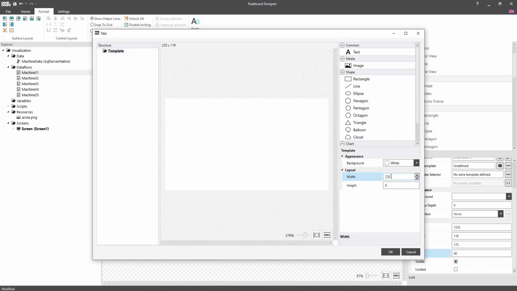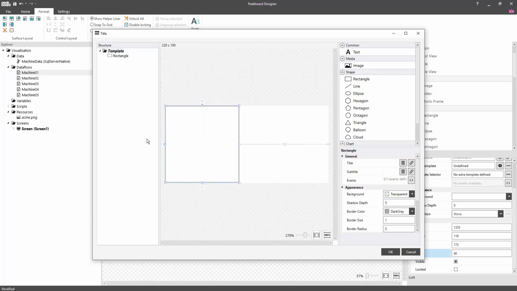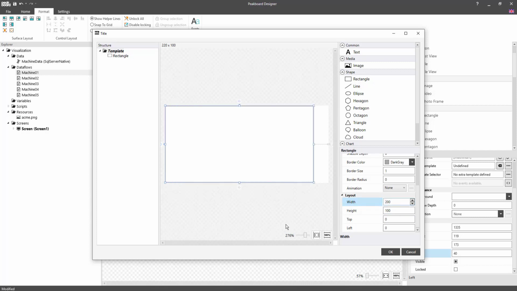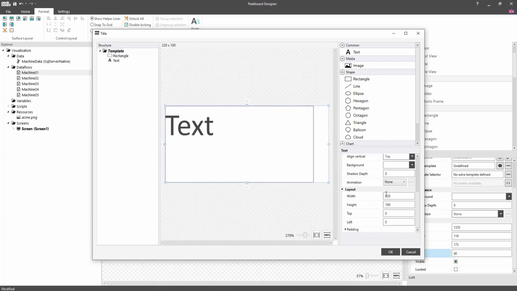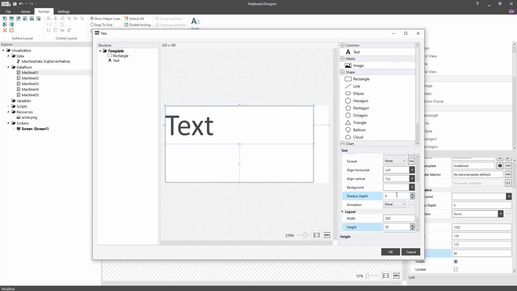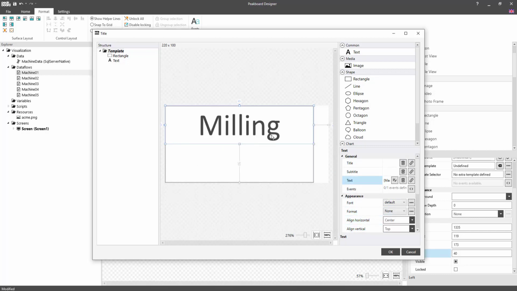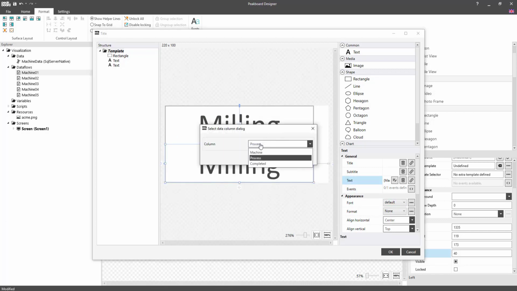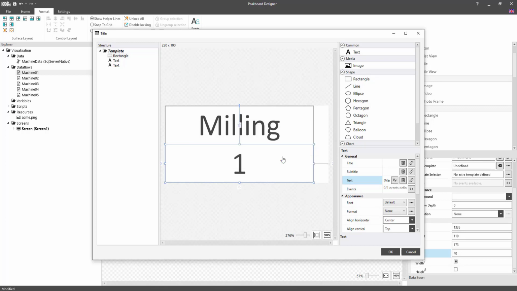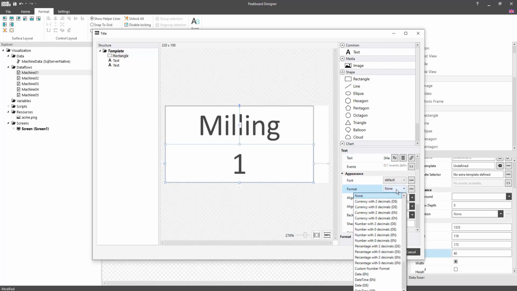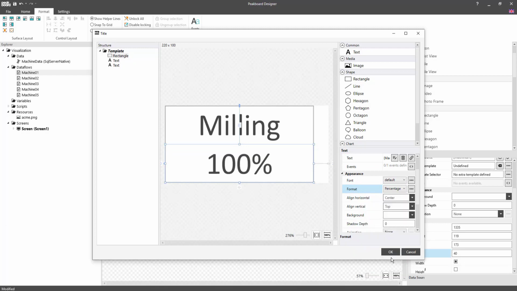First, we'll set the size of the template to 220 pixels wide and 100 pixels tall. The default tile is made up of a rectangle with a white background and a width of 200 pixels. That will be inserted on the left side. In the same way, we'll insert a text that's also 200 pixels wide, which we will link to the column Completed. Here, we'll also define that we want the resulting number to be formatted as a percentage. This is done using the property Format. Then we select percentage %EN with 0 decimal.